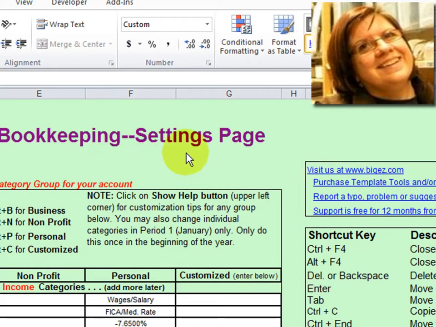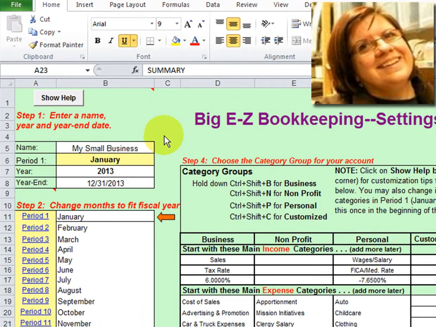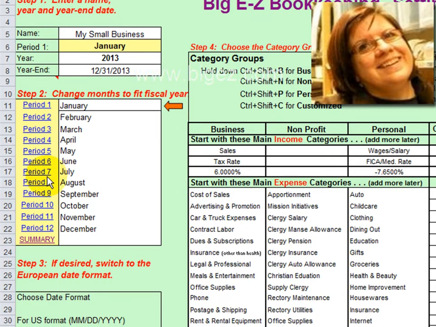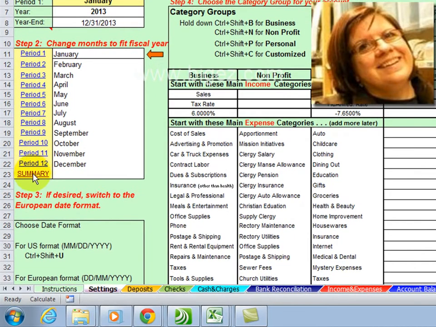I'm here on the settings page, and this is where you can make changes to the business name that would show up on your reports. You can click into any of these periods to get in between the months. Your summary reports are located behind this button. You can change to a European date format here.